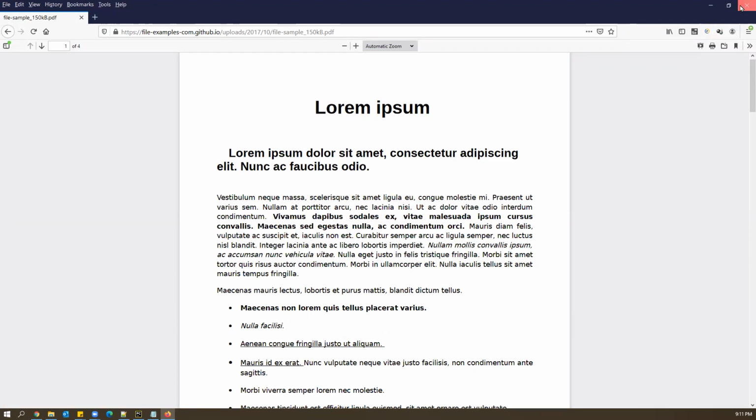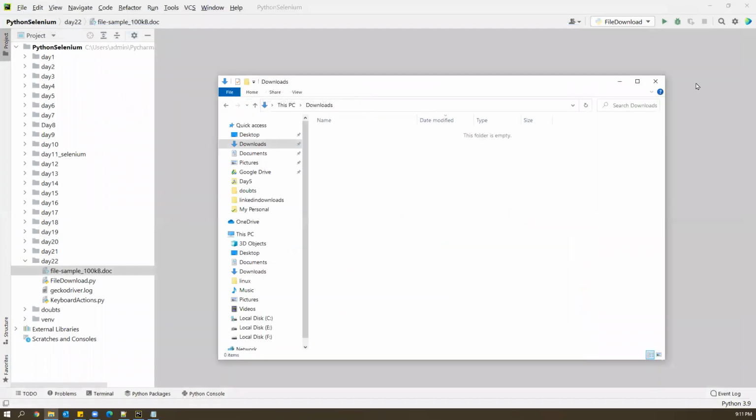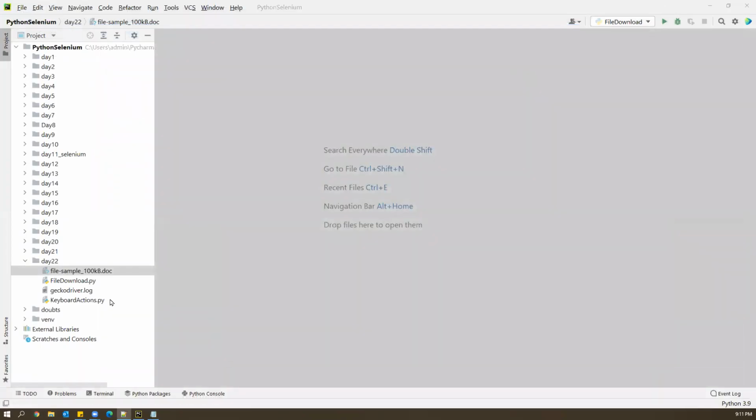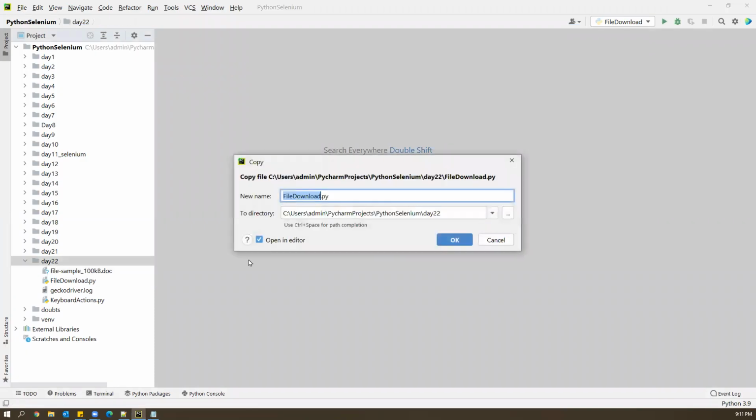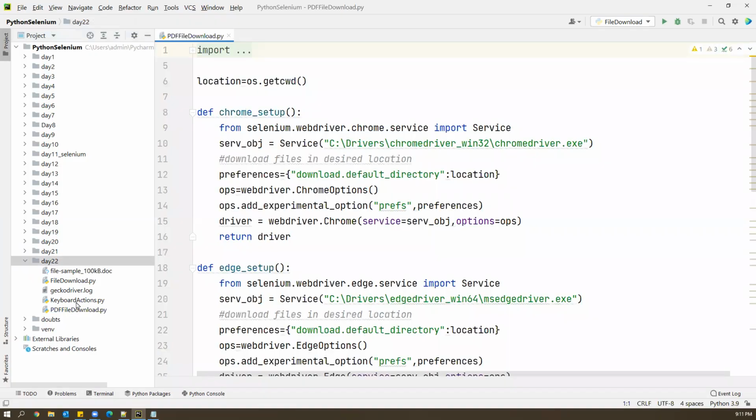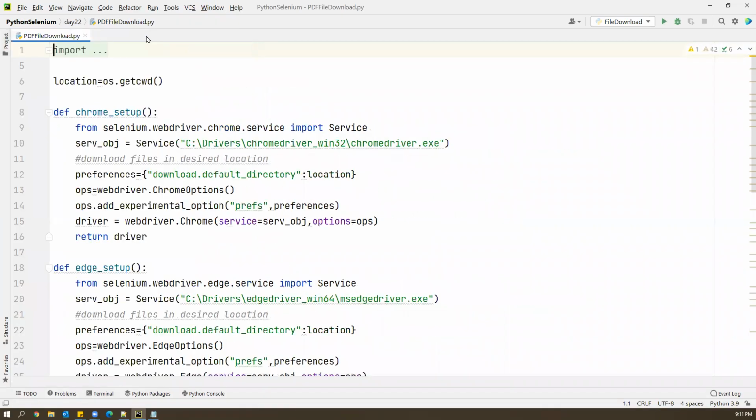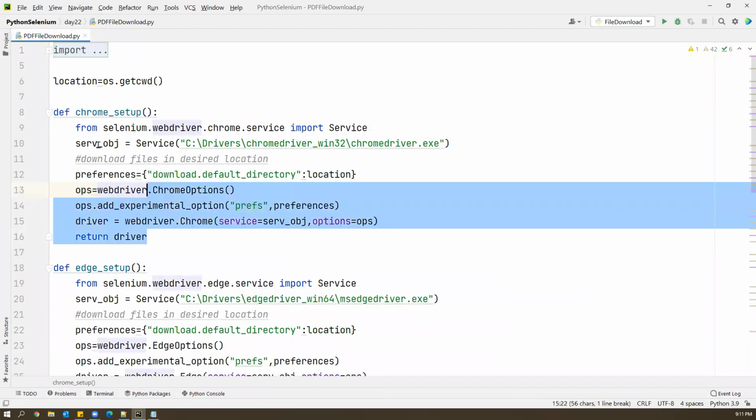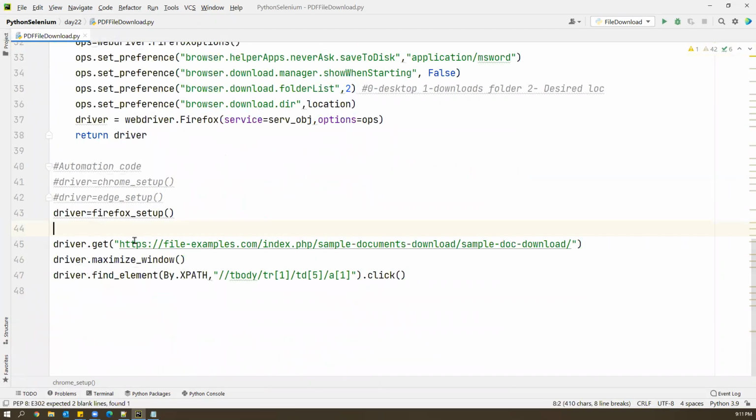Now let me show you one more example of how to download the PDF file. I will copy the same example, and there are slight changes. I'll tell you what the changes are. I'll name it PDF file download. Open the script. First of all, let us start with the Chrome browser, and we also need to change the automation code, right? Because the URL of the application and everything has changed.